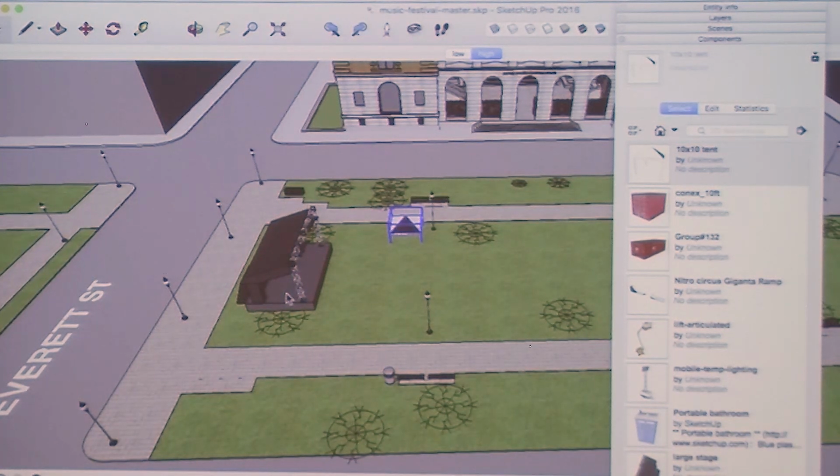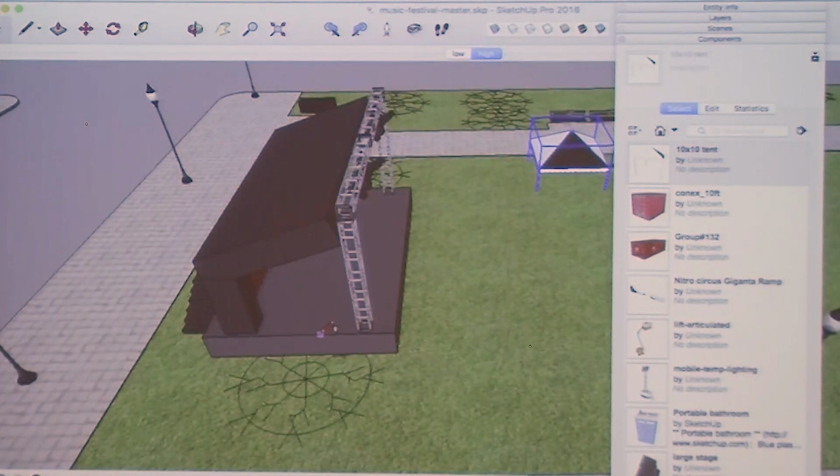So basically, we want submittals for the stage, and weather contingency plans, with an engineering stamp. There you go. There we go. Approved.